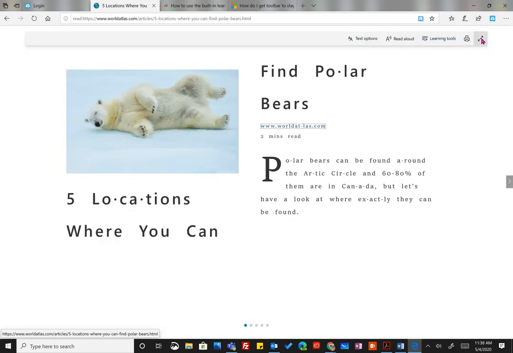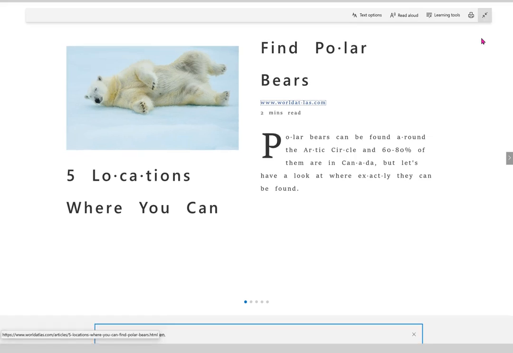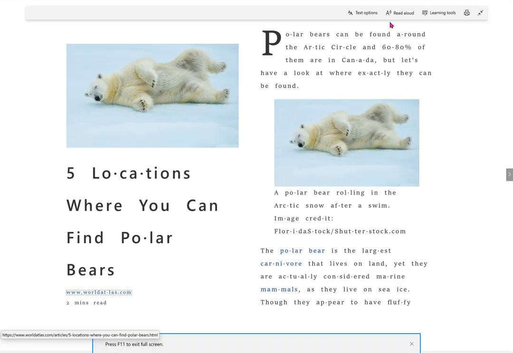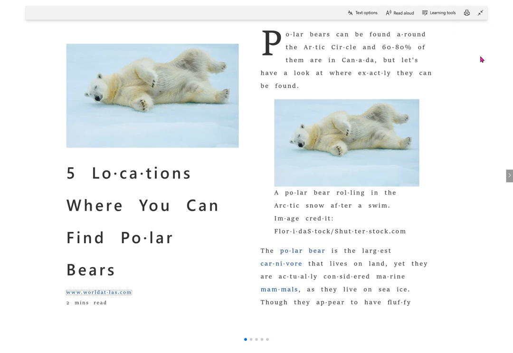This arrow here will put you into a full screen mode, and see the toolbar is still there. So I hope this helped you learn how to use Microsoft Edge to help you read websites.